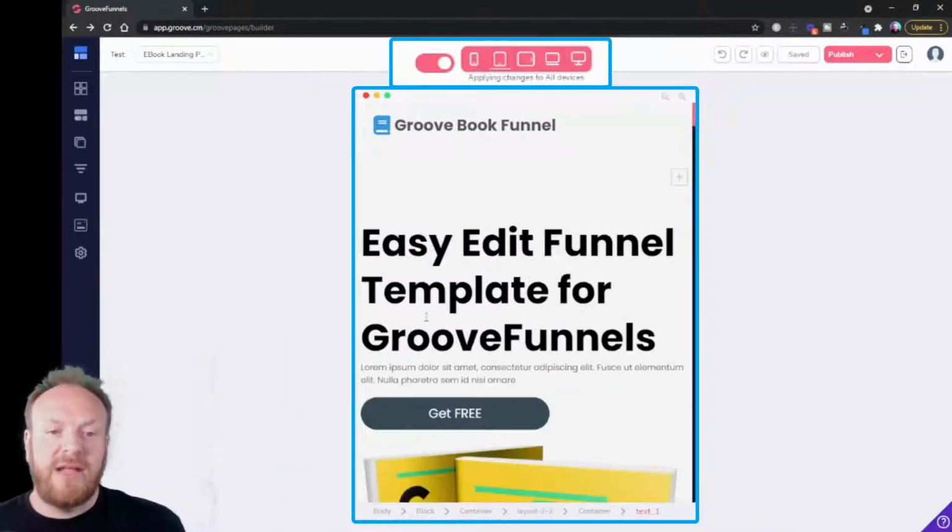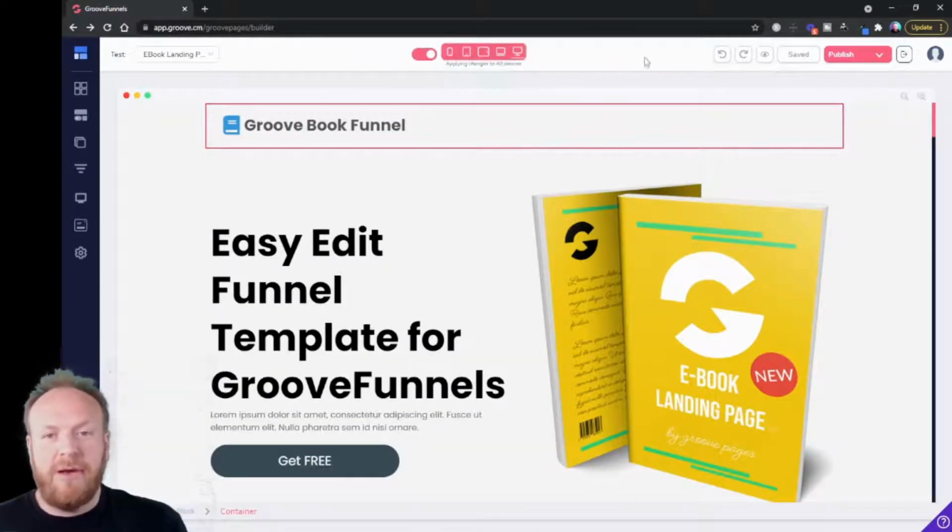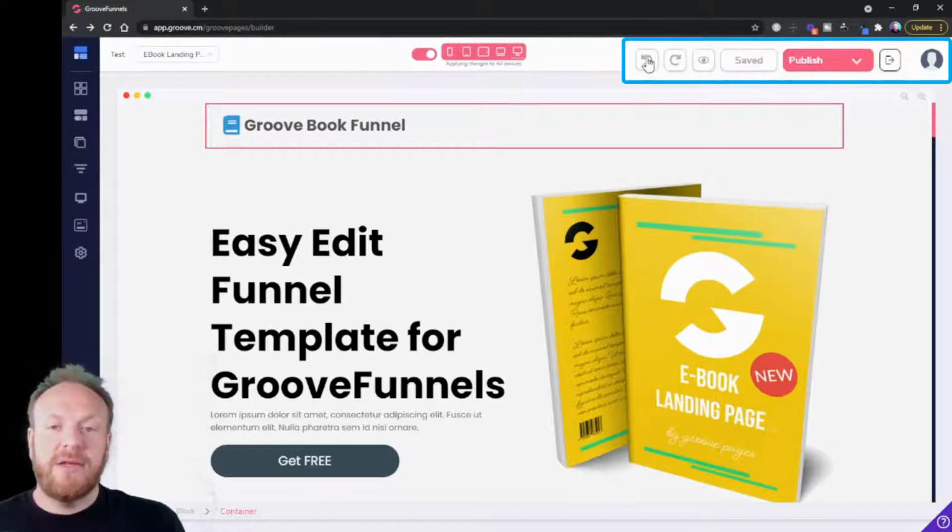I click again, it's narrower again. So this represents the narrower devices so that you can see what you're editing and how they respond to being on narrower views or wider views. And this is how you get fully responsive sites within GroovePages. Very easy to do, very quick. And once you get the hang of it, it becomes very intuitive.